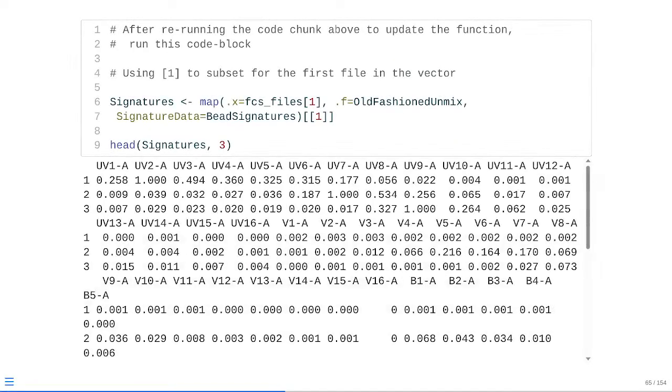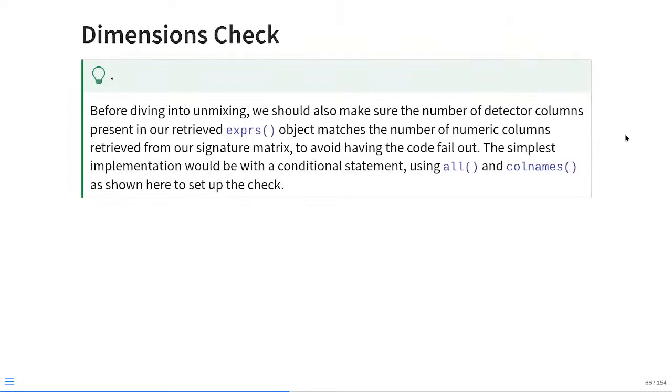So, refresh our function, rerun our line, and as you can see, nothing has changed in our particular case because all these values had already been normalized. And before we dive into unmixing, we should make sure that the detector columns present within our experts object match the total numeric columns present within our signature matrix, so that we avoid having our code fail out without any understandable explanation about why.